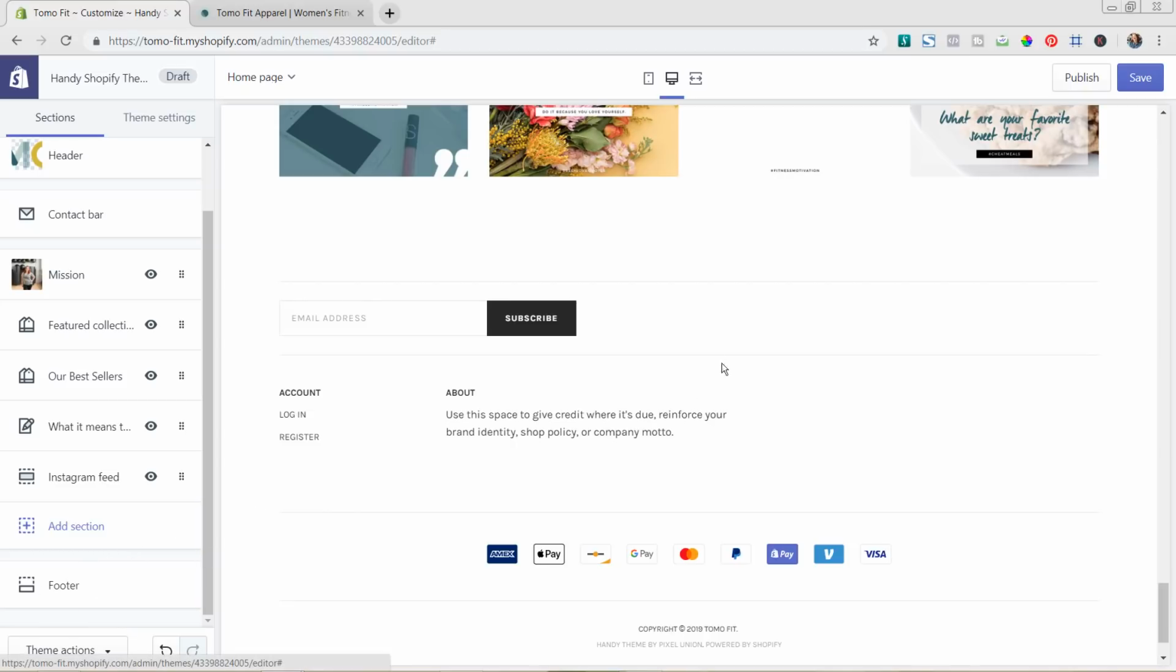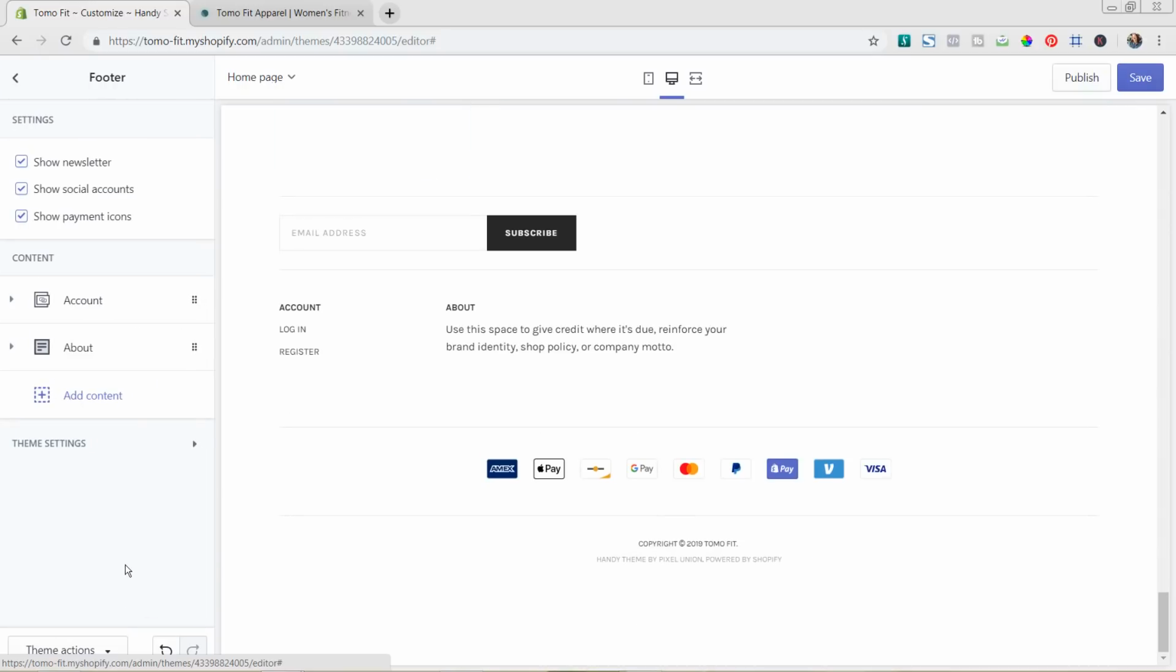The last section here is this footer area. And so this is going to be also like the header, where it's default across your whole site. So I'm just going to select in on it here. And we want to make sure that we are showing the newsletter, our social media accounts. You could choose to show the payment icons as well.